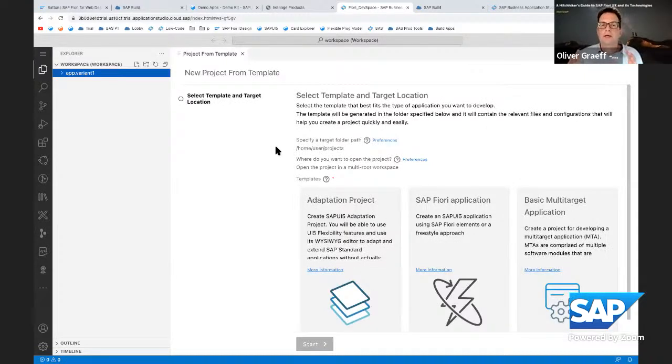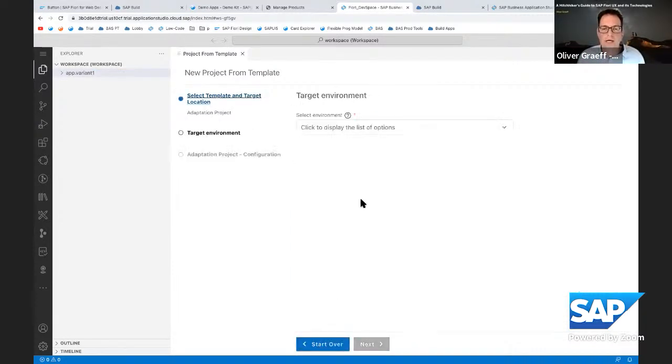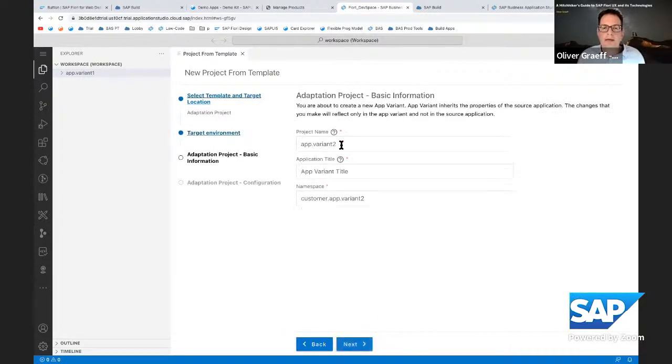So what I do is I create a new project, but I want it to be based on a standard application. And that is not a full own custom application, but an adaptation project. This is similar to the extension projects you might know from Web IDE. It's a project holding your custom extensions only, referring to a standard app. So starting this, for example, for an ABAP system, and your project name might be Custom Manage Products App.